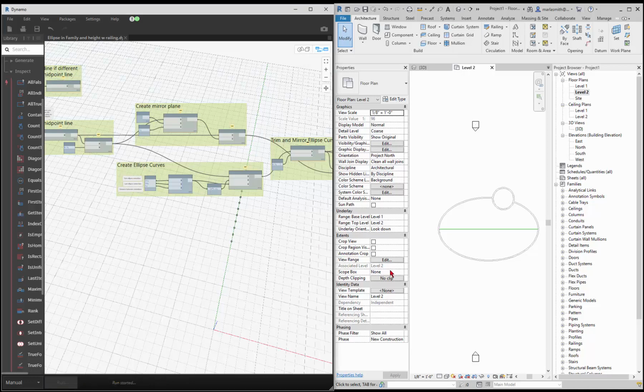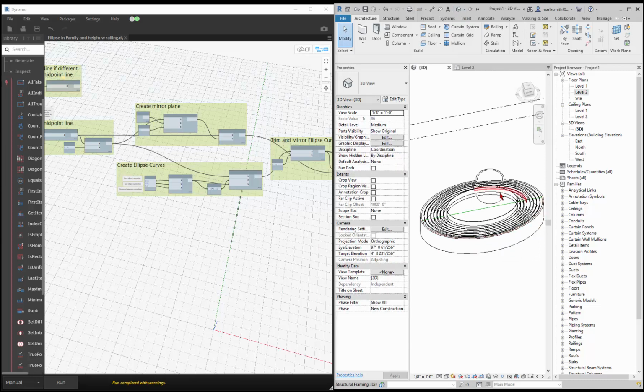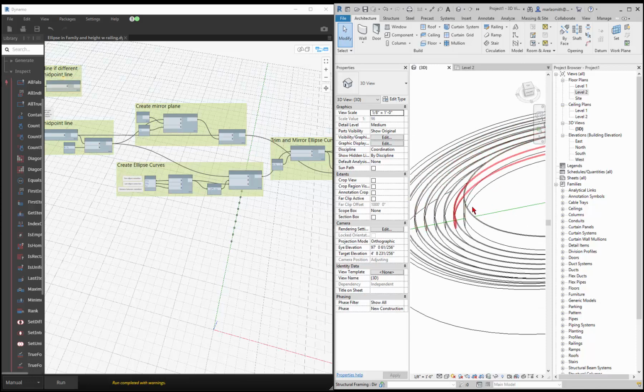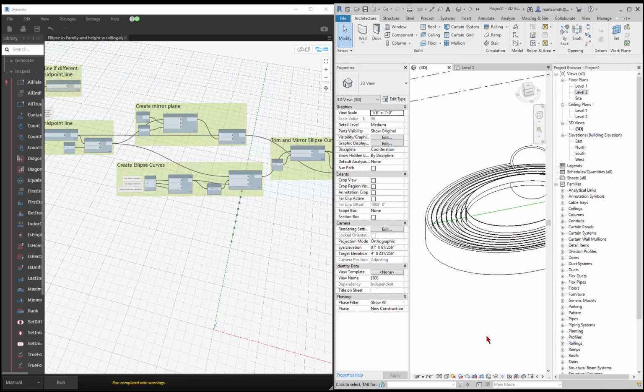So if I do the run, right, it's going to run and go through there. And if I go to my 3D view, you'll be able to see it's created those ellipses. It's busted through that circle, which is fine. We're going to fix that. It's done the ellipses with the gradient depth, right, from thin to thick.